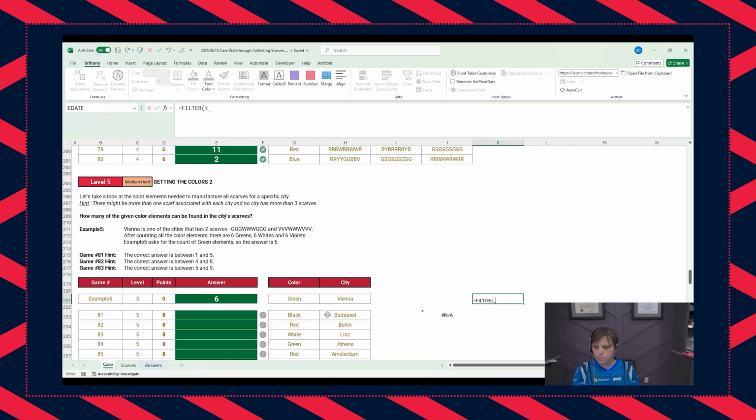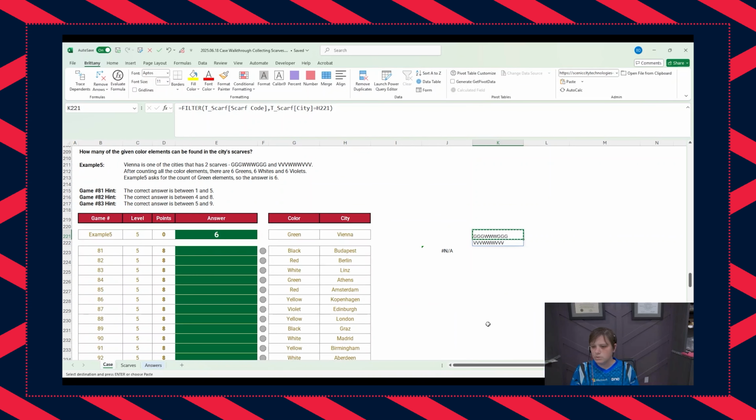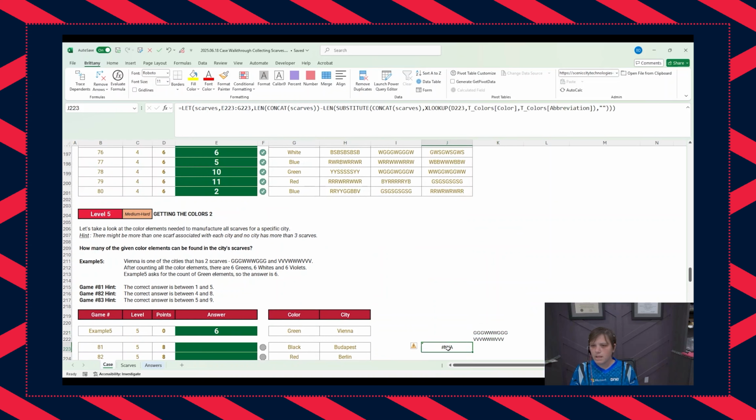We want to filter the list of scarf codes based on the city being the input here. So in this case, you can see it returns the 2 scarves. Trying to get some examples that might have more. In this case, for Athens, there's only 1. So that filter function is going to just give us the list of them. And then now we're able to substitute this into the formula we wrote last time.